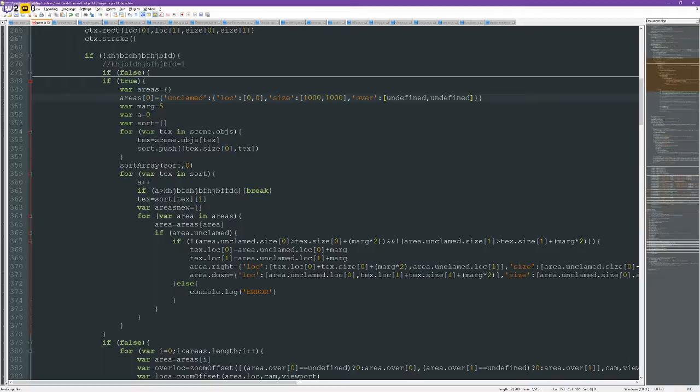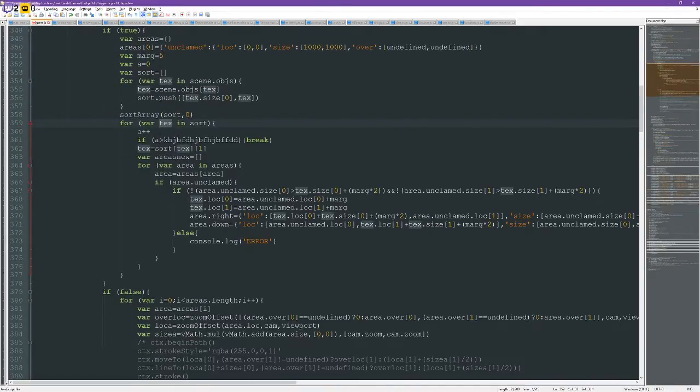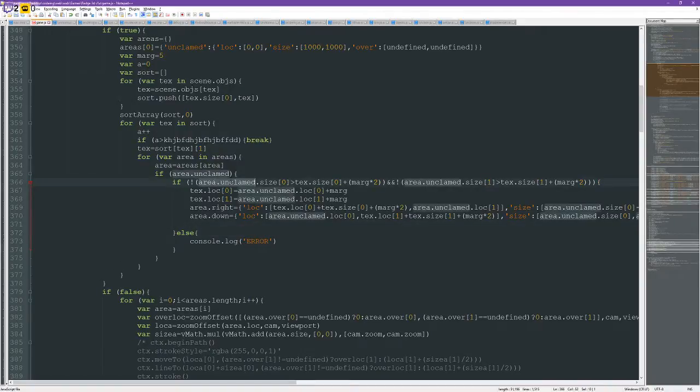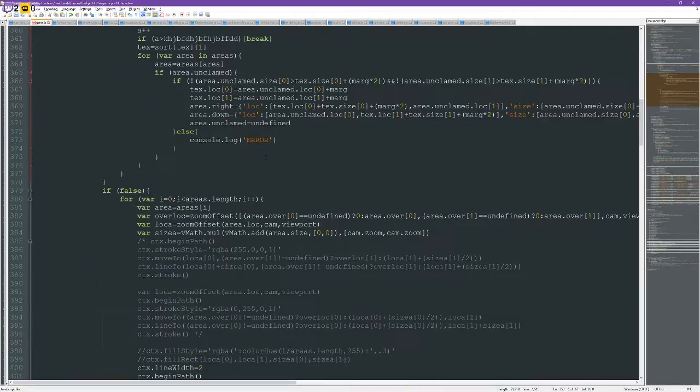Okay, so what are we doing? We're sorting the textures by their X, and then we are looping through the textures, looping through the areas for as many as this variable is a thing. We don't care about new areas. Also at the end of this, we want to say area unclaimed is equal to undefined, so that would now be false. So we loop through the areas. The area is now an object with the information we used before, so this is going to be different.